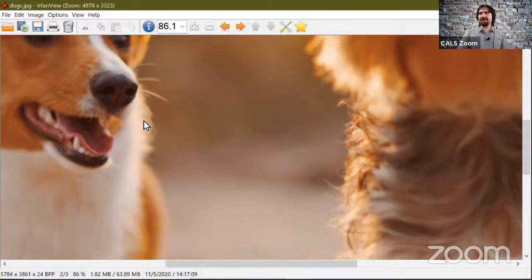And that again opens in an image viewer program that's installed on my computer. This one is called Irfan View. That's a free one that I like. Windows comes by default with the Windows Photo Viewer, and there are lots of other types of programs that can open image files, of course.